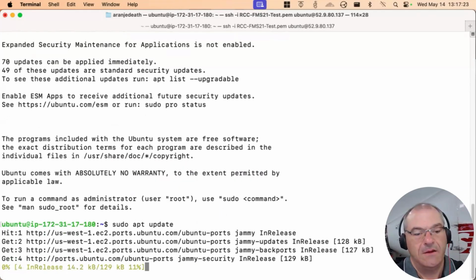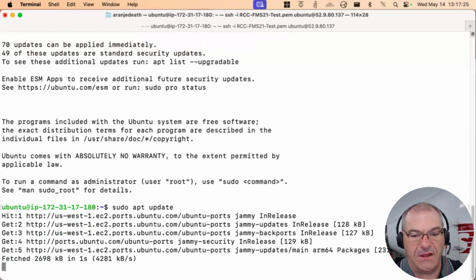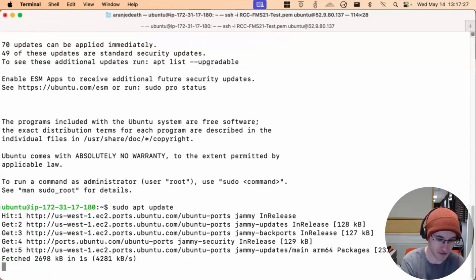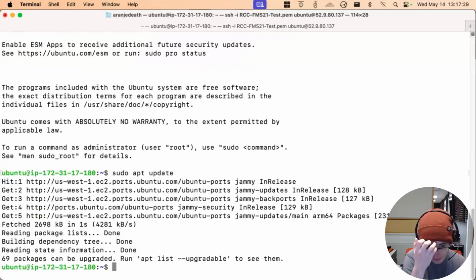Okay. sudo apt update. Oh, you're running updates right now? We're going to run updates. This pulls up the list of updates. Doesn't apply them. Now we're going to go sudo apt upgrade.